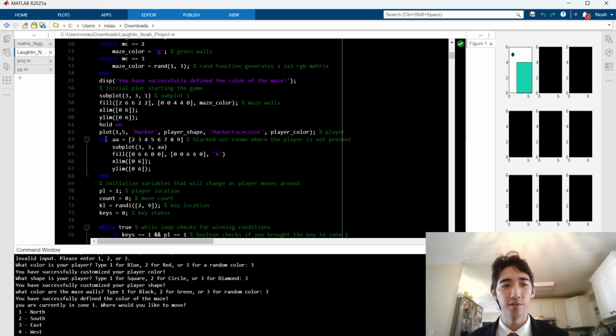And I did that using a for loop. So for all of these 2 through 9, we're going to subplot and fill the entire square, the 6 by 6 square, K, that's black.